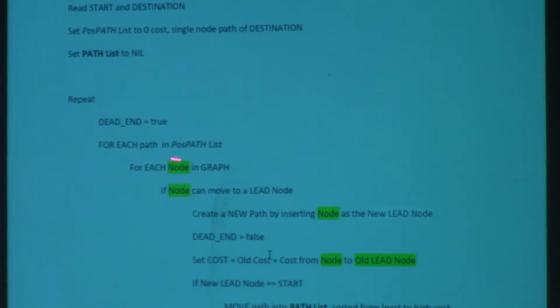Okay, so you understand I'm going to go through all of the nodes in the graph. And I'm going to try to find a node that will go to a lead node of a possible path. And if I find one, I'm going to create a new possible path, inserting this node, pointing to the new lead node. So the new possible path will be one longer than the possible path I just took out. The cost will be updated for all of them.